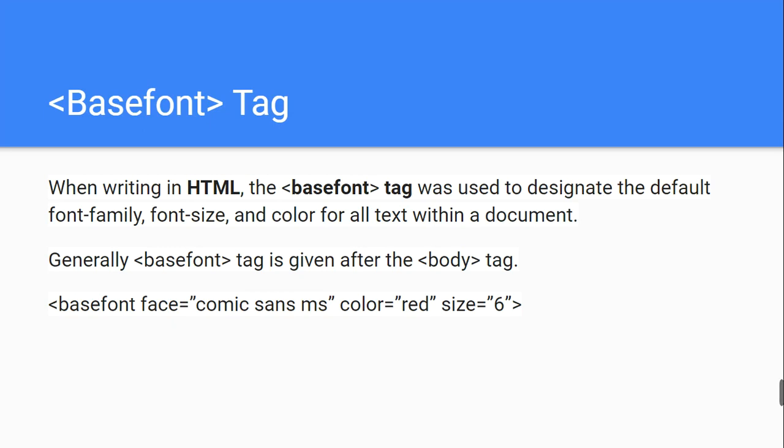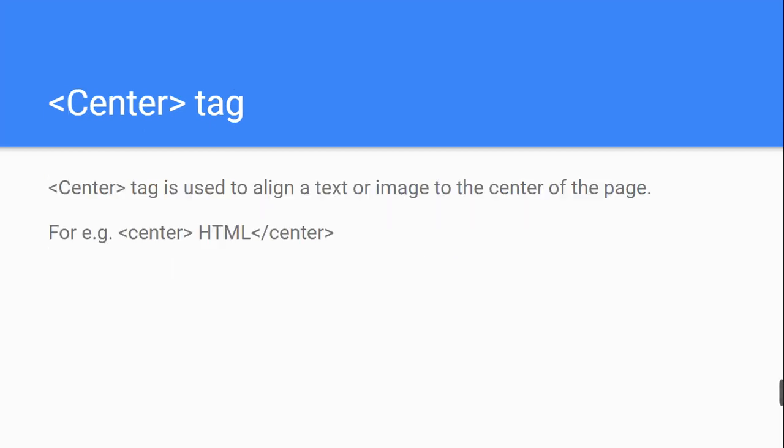Now let's move to the next topic, that is the center tag. The center tag is used to align anything which is between the start center tag and the end center tag at the center of the HTML document. It could be text, it could be an image. Whatever you write will be placed at the center of the web page. So whatever you put between the start center tag and the end center tag will be displayed at the center of the HTML document.